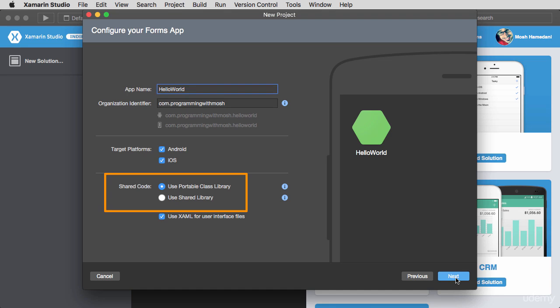Now, in terms of the shared code, the default setting is on Use Portable Class Library. The other option is Use Shared Library, which is not something I would recommend. Again, if you want to know the differences between a portable class library and shared assets, look at the PDF I have attached to this lecture.